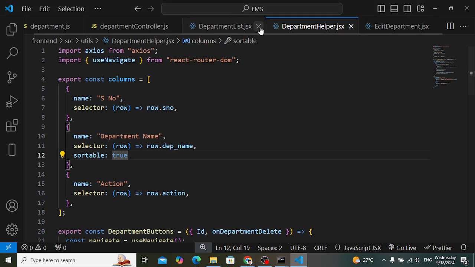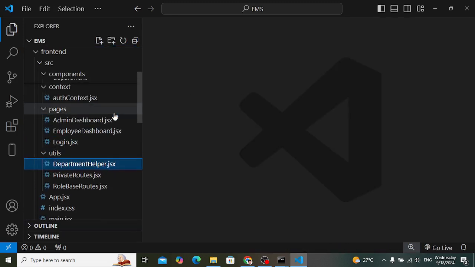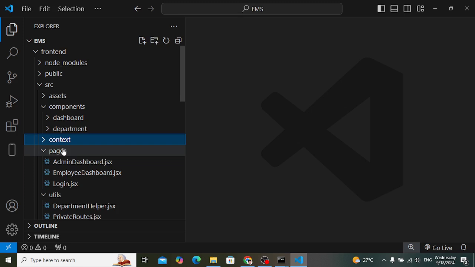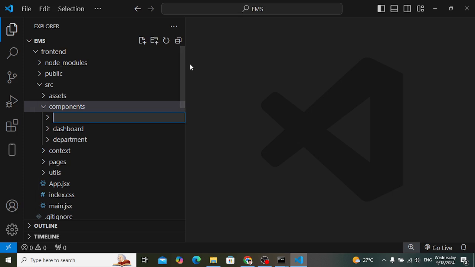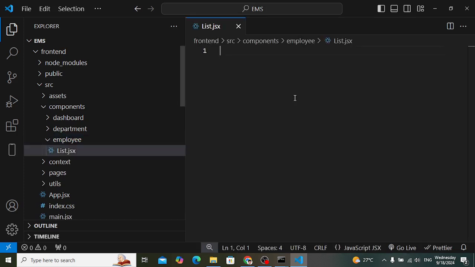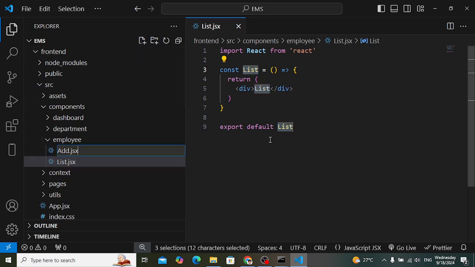So first of all let's close all these files and move to the front end code. In the front end, I will create a new folder inside components for employee. The first file will be employee list, or we can just name it List. And the second file that I would like to create is AddEmployee.